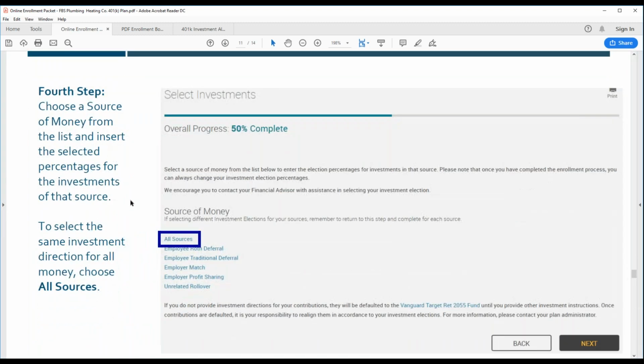About halfway through the online enrollment, there's a spot where it's at 50% complete, and it asks for the source of money. Just make sure that you are selecting all sources of money. What I mean by that is there's a company match that's available if you're participating, and then you have your contributions as well. So 2 sources, one from the company, one from the employee. What this is saying in this step is that you want both of those sources of money to be invested the same way. So just make sure that you do click all sources, because then it will lump those monies together and invest it the same way, rather than trying to keep track of 2 different investment strategies inside of one.